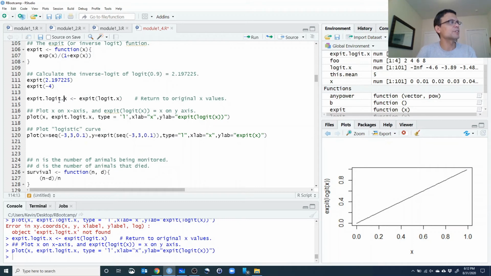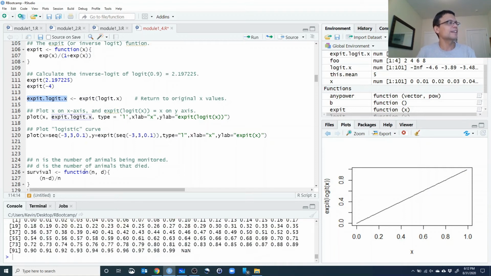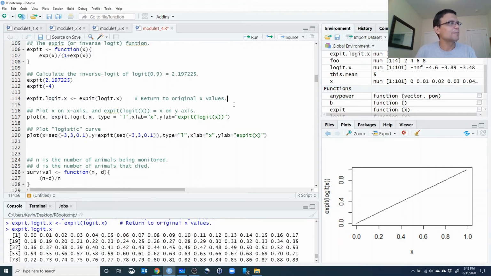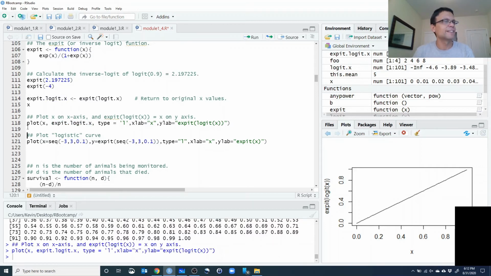We can save the results as this expit logit x. So we've logit transformed and then we've back transformed. And let's look at what that looks like again. And we can compare that to our original x values, which looks pretty similar because it should, because we've basically taken these probabilities, transformed them to logit, and then back transformed them back to the original probabilities. So if we plot x versus this transformed and back transformed version of x, we should see a one-to-one line, which we do.